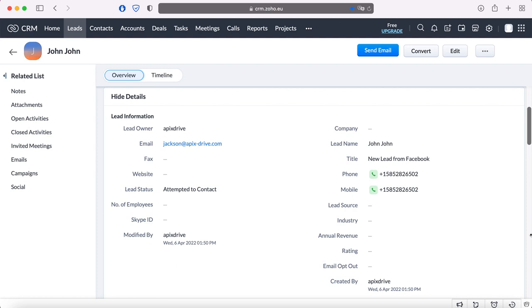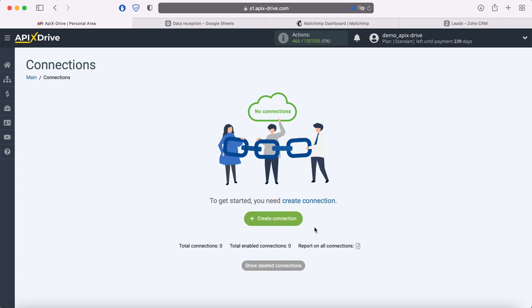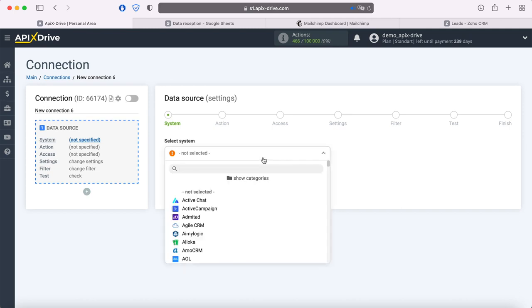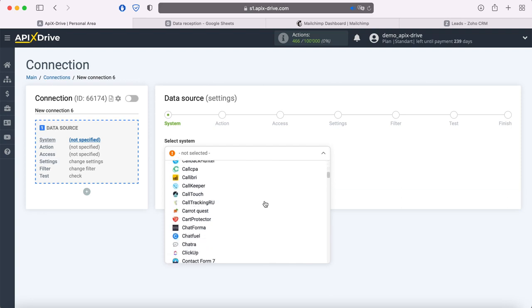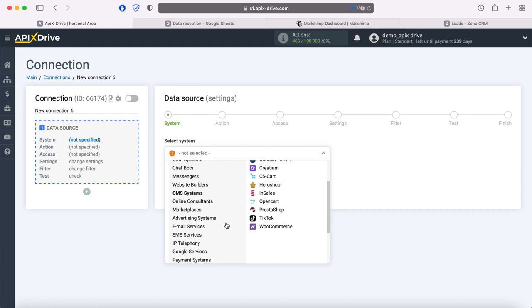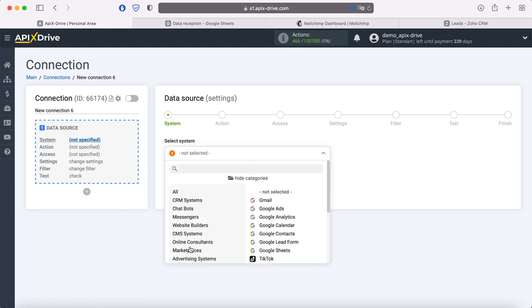Now let's move on to the setup. First you need to create a new connection. Then you need to choose one of the 200 ready-made integrations. You can select the required system by finding it in this list, or use categories: CRM systems, chatbots, messengers, CMS systems, marketplaces, Google services. In this case, we are interested in the Facebook system.